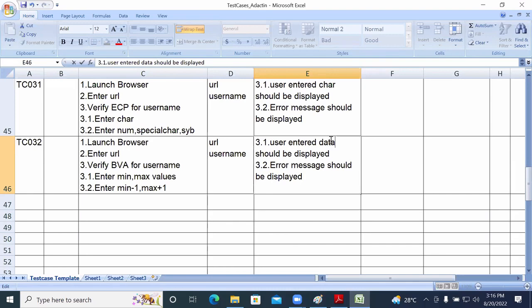3.2. Error message. Minimum minus 1 means 4 characters according to our requirement. In case of 4 characters, it has to give an error. What is the next one? Maximum plus 1. Maximum plus 1 means it will become 11. So 11 also needs to be provided with the error. So these two things you need to apply.